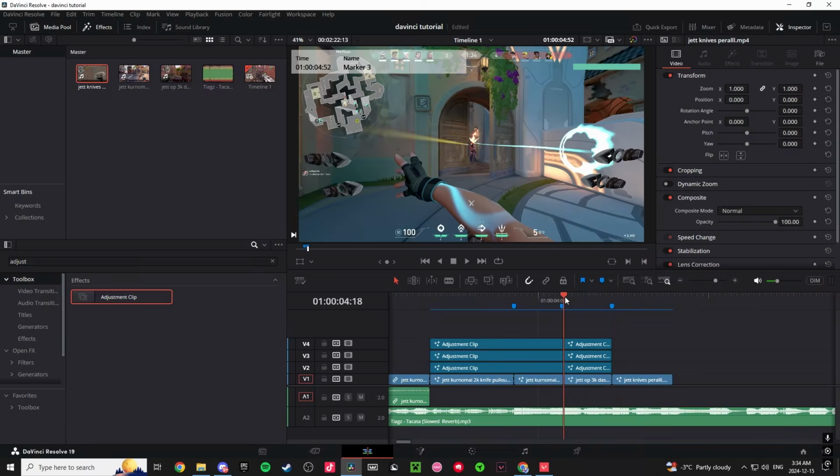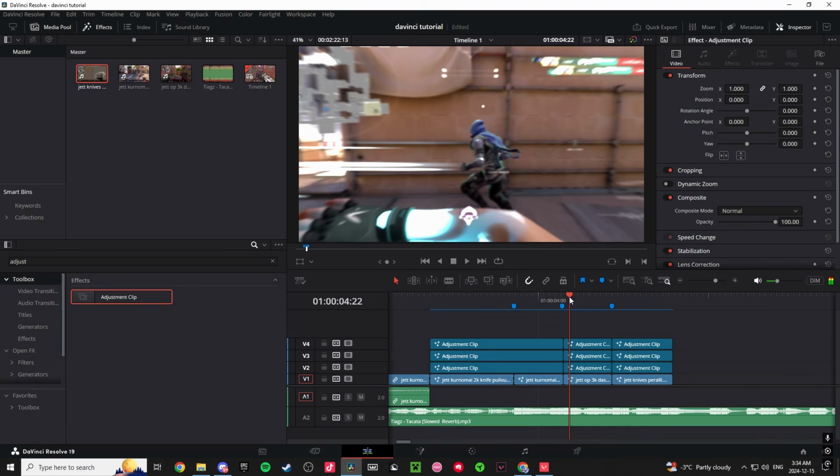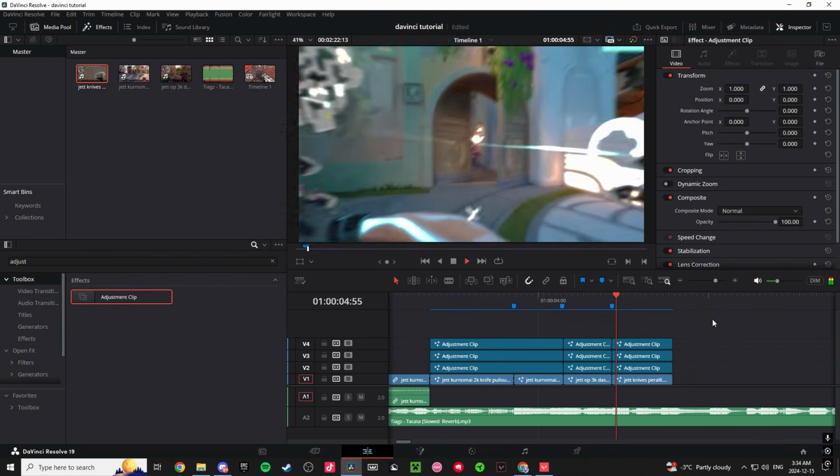And once you do that, I just repeat what I did here with the effect. You can copy and paste it and change the values if you want, like that. And it'll just look like that, which is what I do for all my edits.